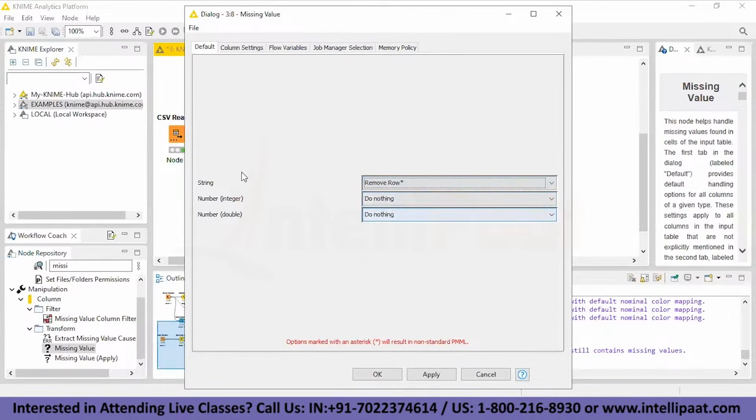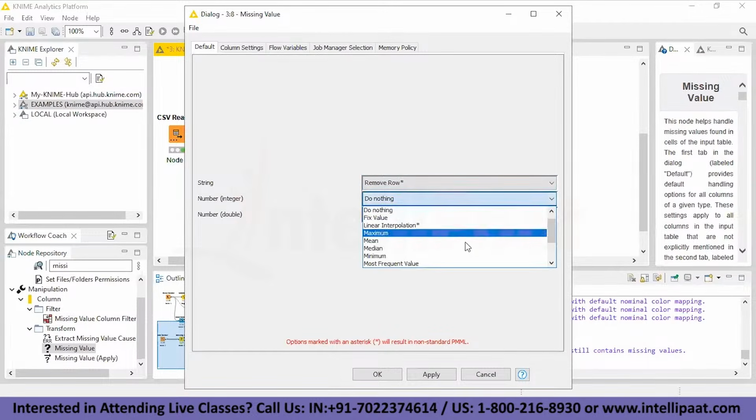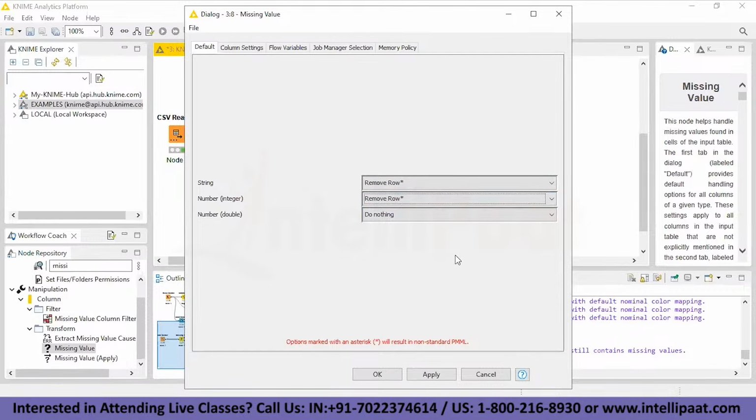So for string, I will remove the data. For this, again, I'll scroll down and remove the data. And for double also, I will remove the data. Let me execute this. Why removing? We are just verifying it. You can do anything. PPML is something with respect to markup language; it stands for personalized print something markup language. But anyways, I will try to remove all these things.